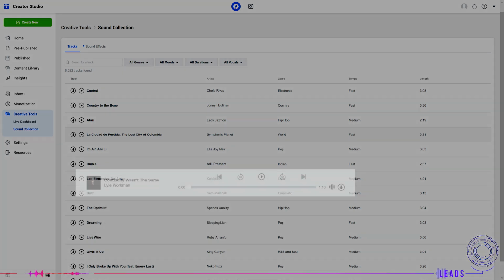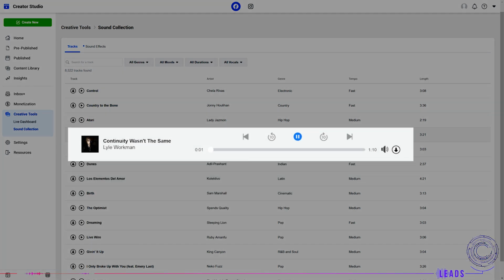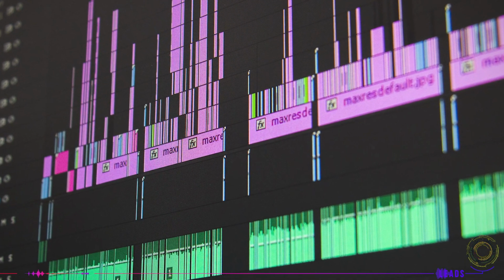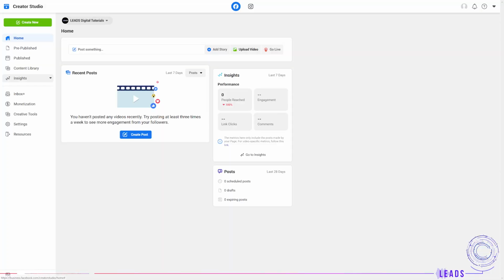Sound Collection is only accessible from your computer. Quite a handy thing, isn't it? For this feature, you will need to have your own program or app to edit sounds and videos. Settings.